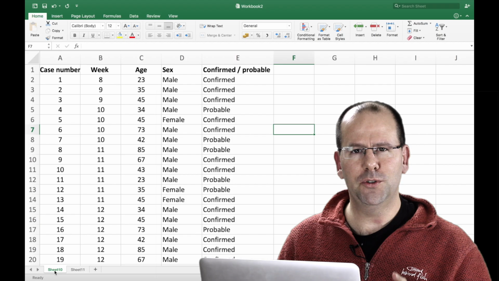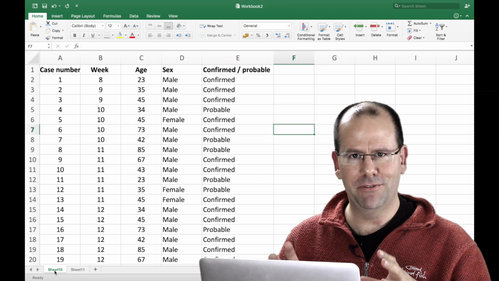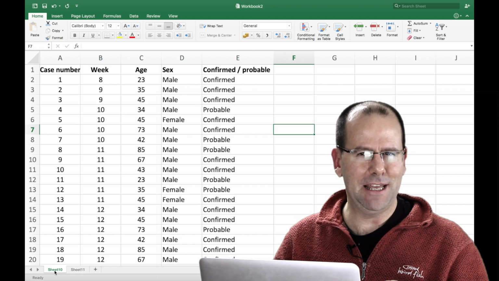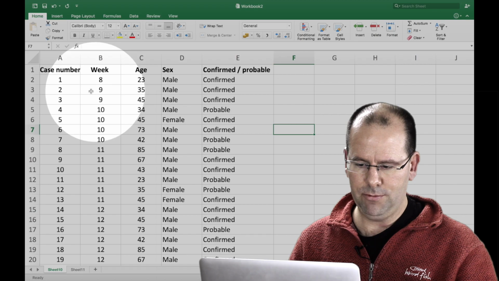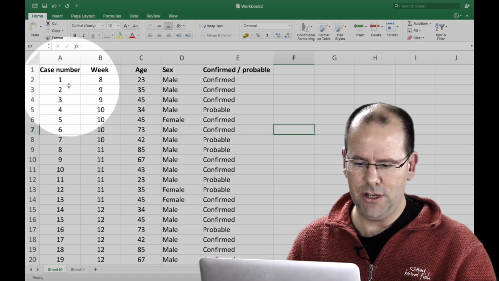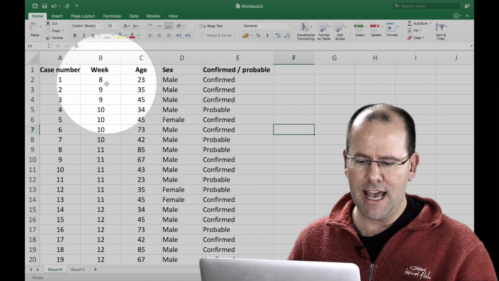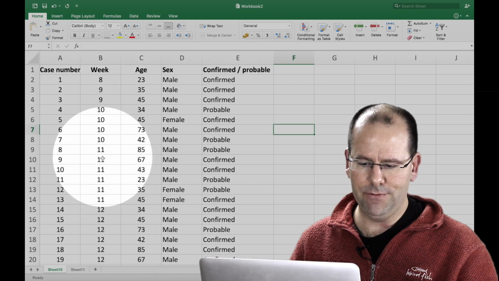Okay, welcome to Microsoft Excel. I'm going to show you how to use Microsoft Excel to count up the number of cases that became unwell in a particular week and draw an epi curve with that. Okay, so what we've got here is a makeshift line listing. Each case is represented by a row. And what we're going to do is ask how many cases there were in any given week.